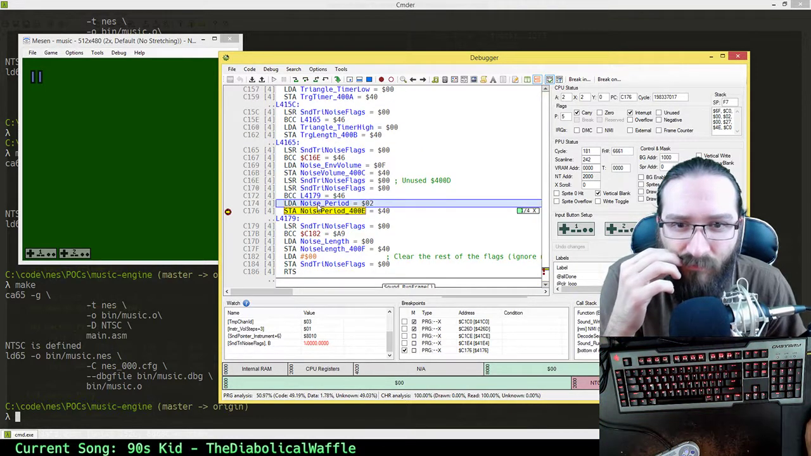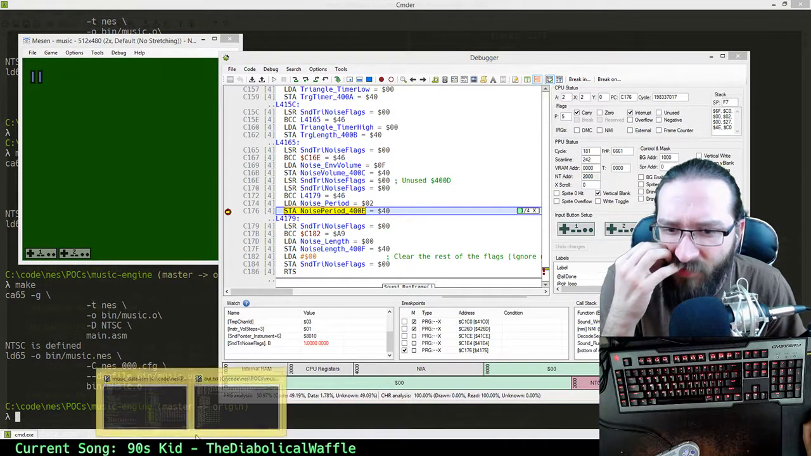Wait a minute. Do I do it backwards? Volume, period. Am I setting the wrong flag for something?